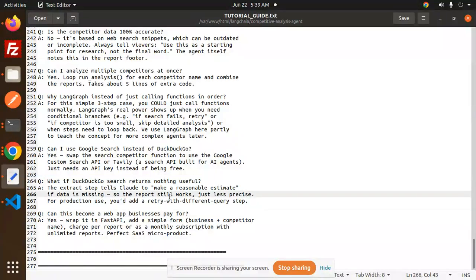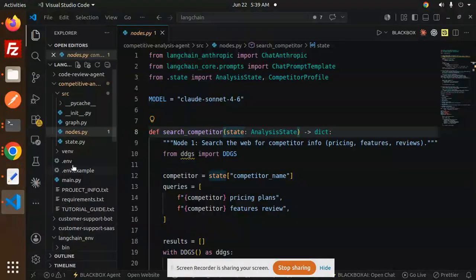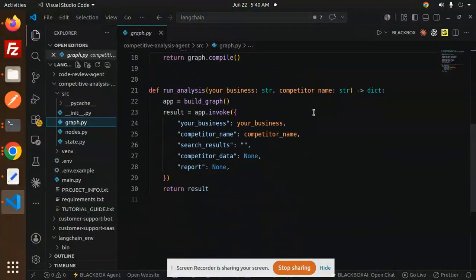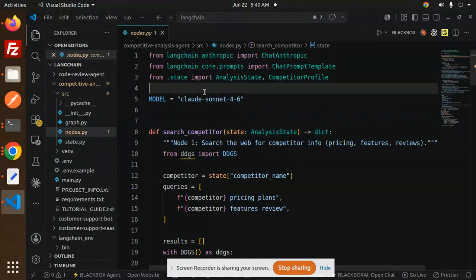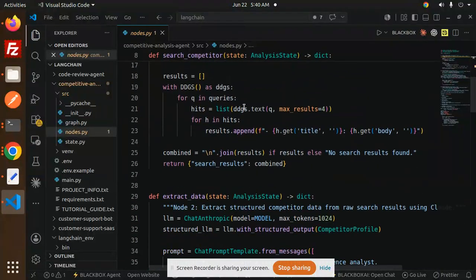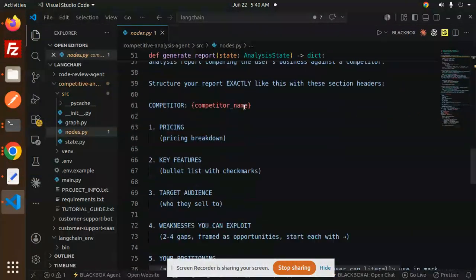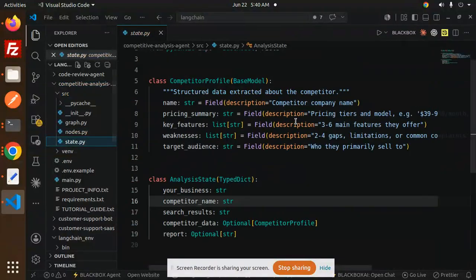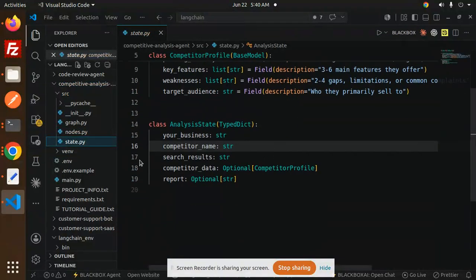Yes. So let's move to the code level. So this is our init.py. Okay, graph.py: the run_analysis part is there, it takes your business and competitor name and gives you the report. Here we are using the Sonnet model. So this is the full-fledged code that we are using, nodes.py. Then we are using state.py. Then the environment file, that's it.